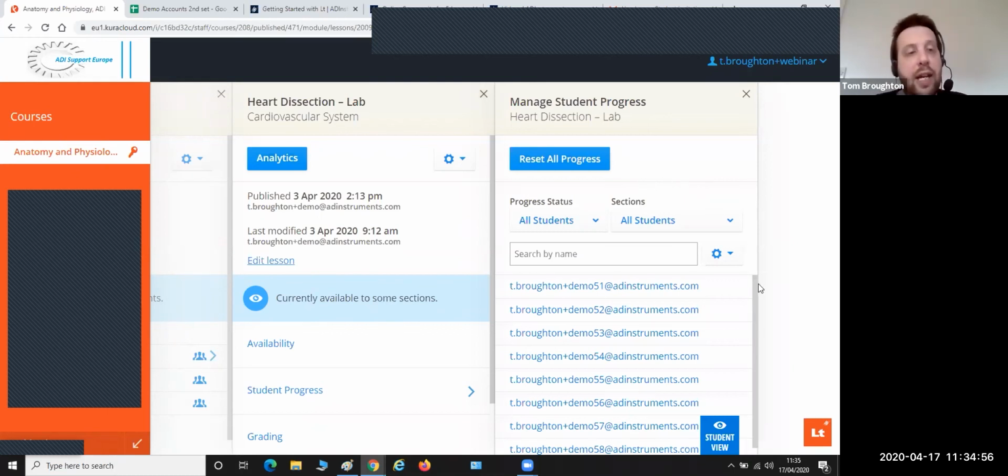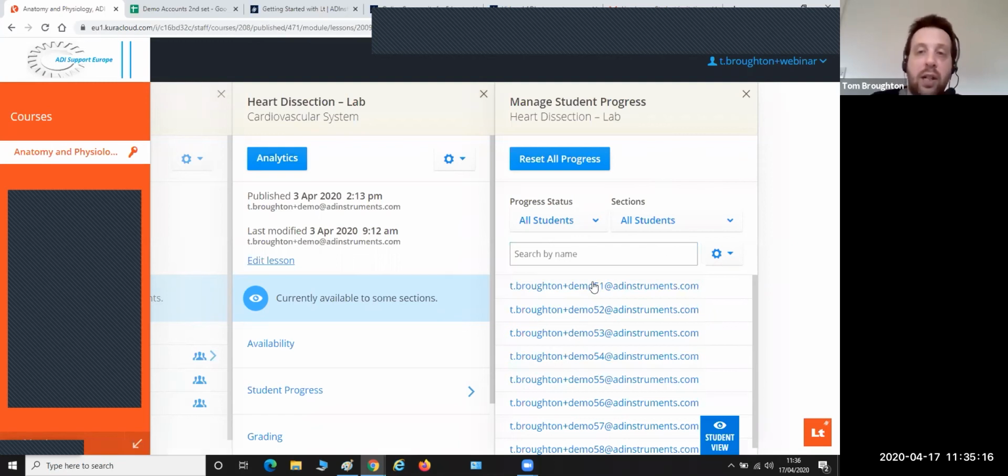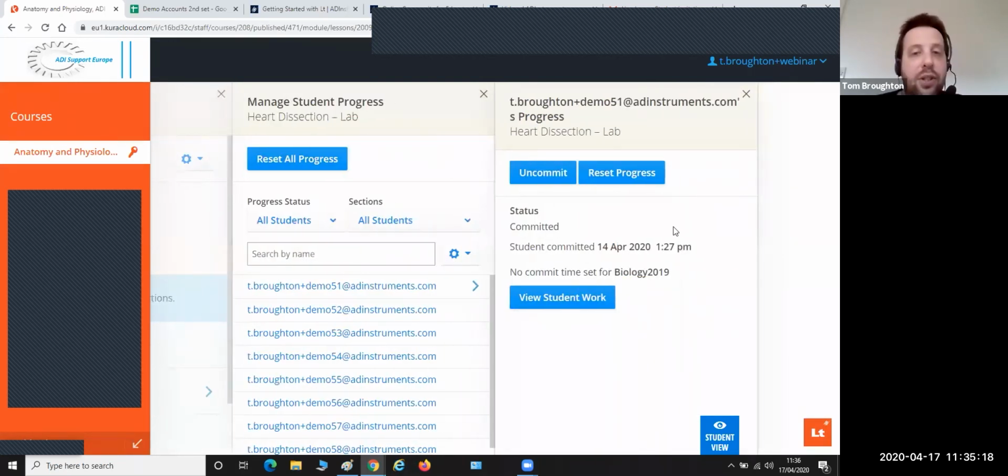The other options I have are on an individual student level. So you'll notice that I can click on each student's name as desired. There's also a search bar here, so I can search for a student by name as well if I want to go down that granularly, be able to pick out an individual student. And when I click on that student, I will get some additional options.